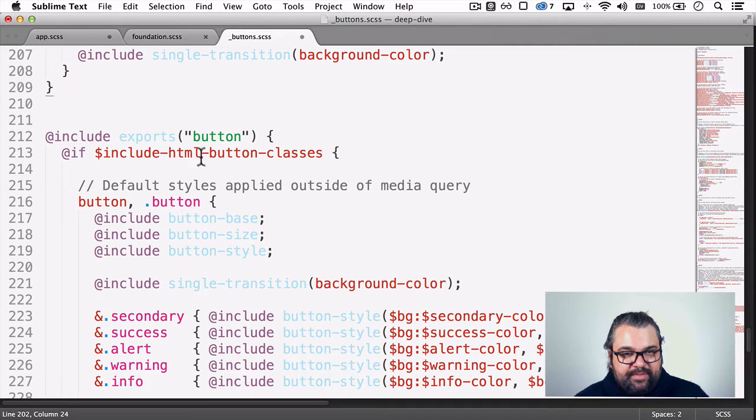If include HTML button classes. So this is a conditional statement, right? And this is basically what generates all of the presentational CSS files for Foundation. So if you've set this before, include HTML button classes or include HTML classes in your settings.scss, you can actually turn off automatically, just by changing one variable, all of the presentational CSS. So if you wanted to create all of your own buttons through Sass mixins or through your own CSS, this is how you would do that.